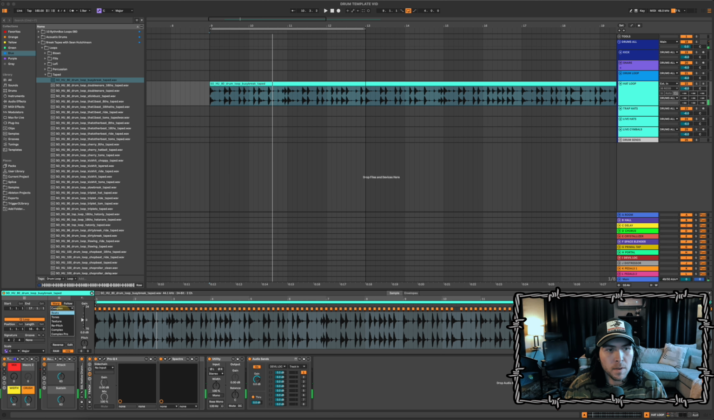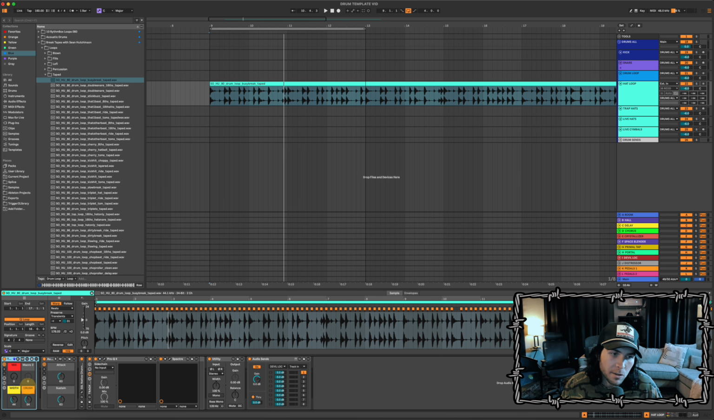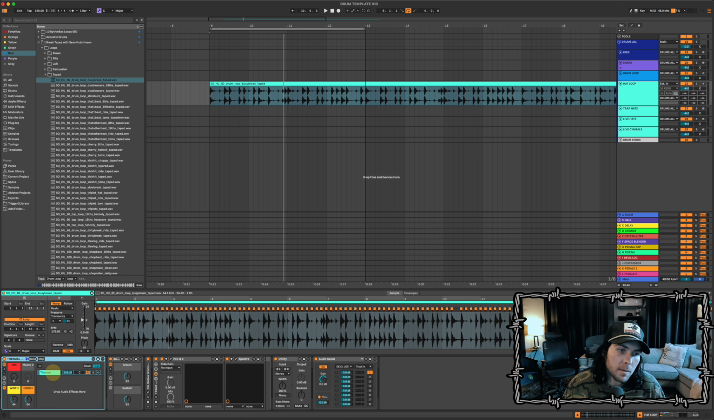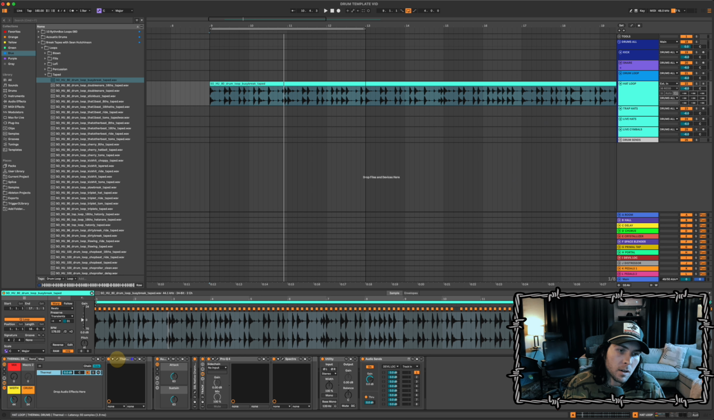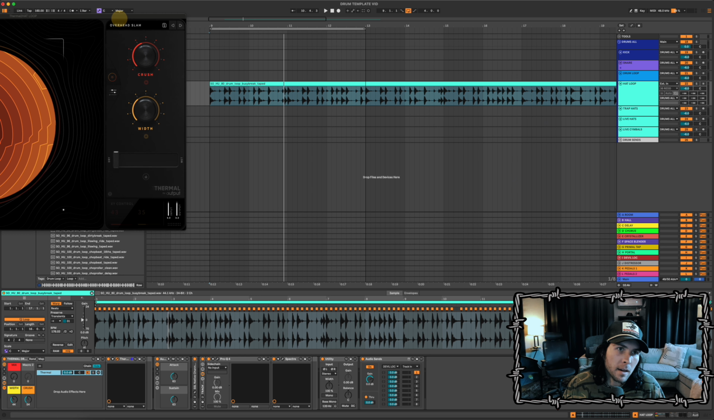Sounds great. I would flip this warp mode to beats, change this to my first little one arrow. And then I control the envelope, how long my hits are. So let's keep it short. And then I got my thermal rack right here. This is a special thermal rack just for drums. And it's rocking this preset in here called Overhead Slam.